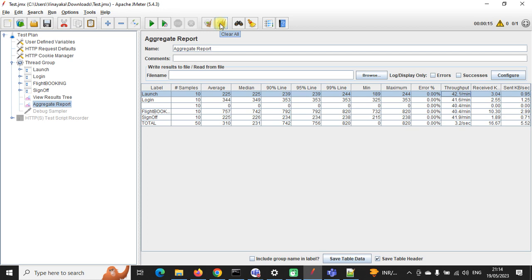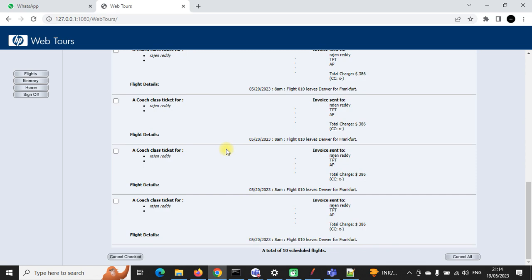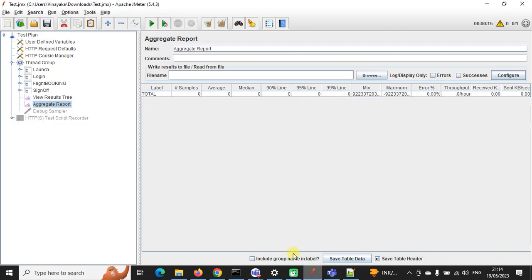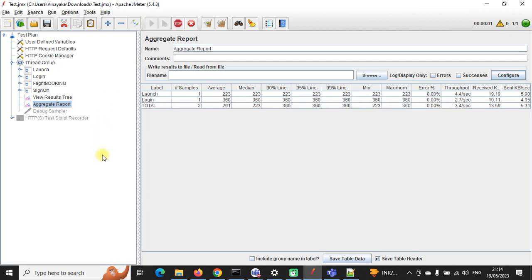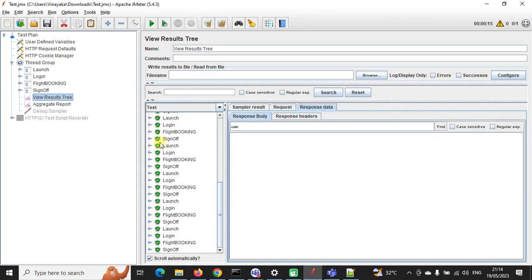So you can clear all, save the script, go to the application, refresh, 10 tickets are booked. Once again, cancel all the tickets, refresh the itinerary, no tickets are there. Go to the application. See, this is how you can run the script. Simply run the script: launch, login, flight booking, sign off. 10 samples, 10 times. It is recorded.